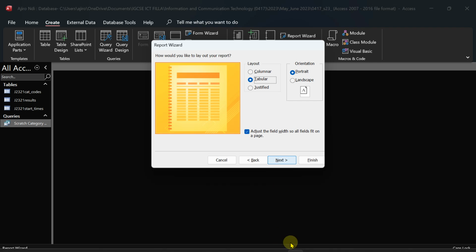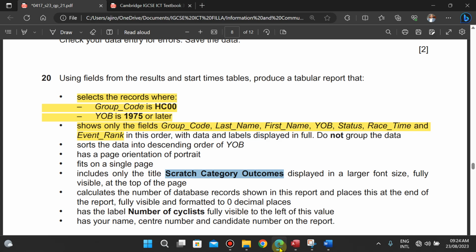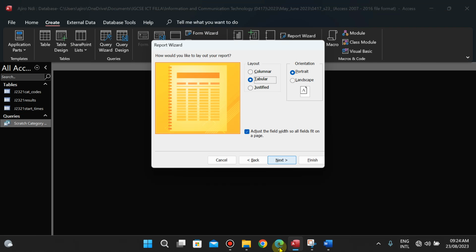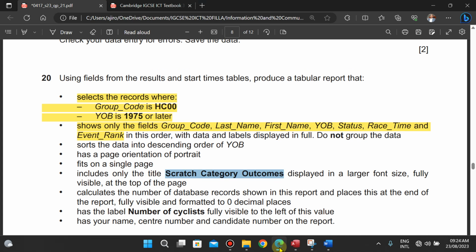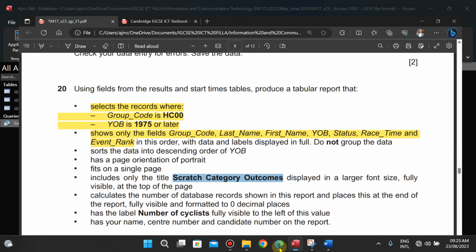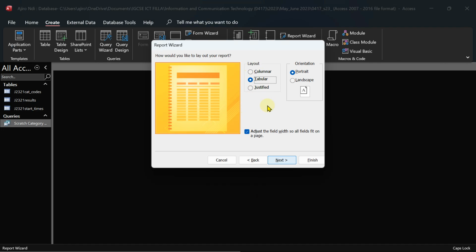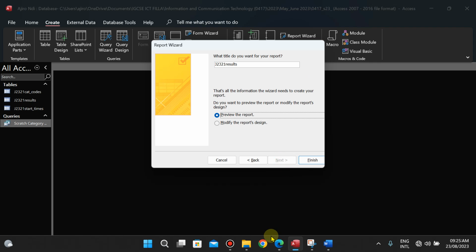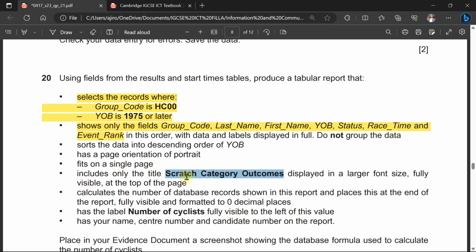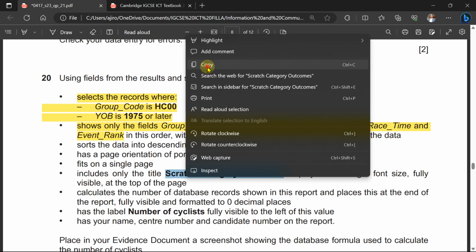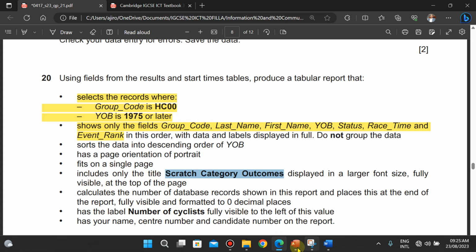Next, what's the orientation? It's going to be portrait. Now your reports are tabular, your forms are columnar, so there's a difference. You can see that I produce a tabular report, so the layout is going to be tabular. Next, the title is still going to be the same: Scratch, category, outcome, copy. Includes only the title, right?